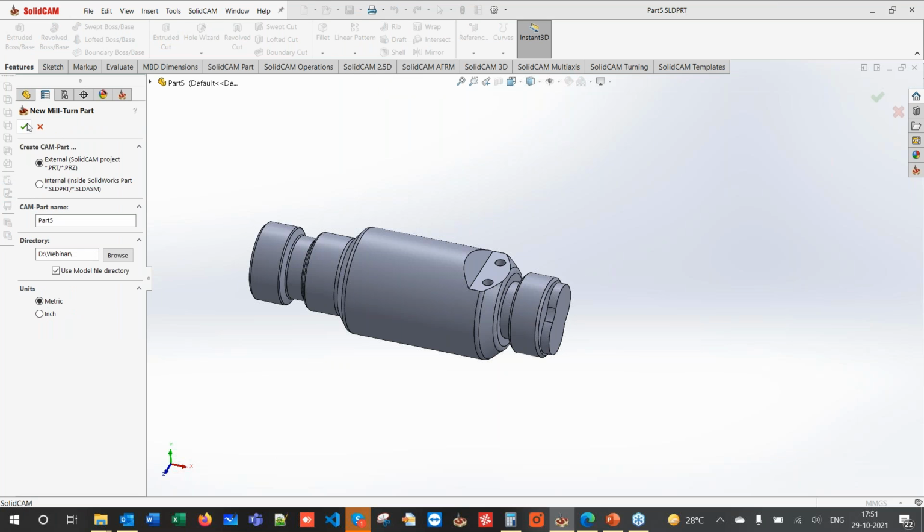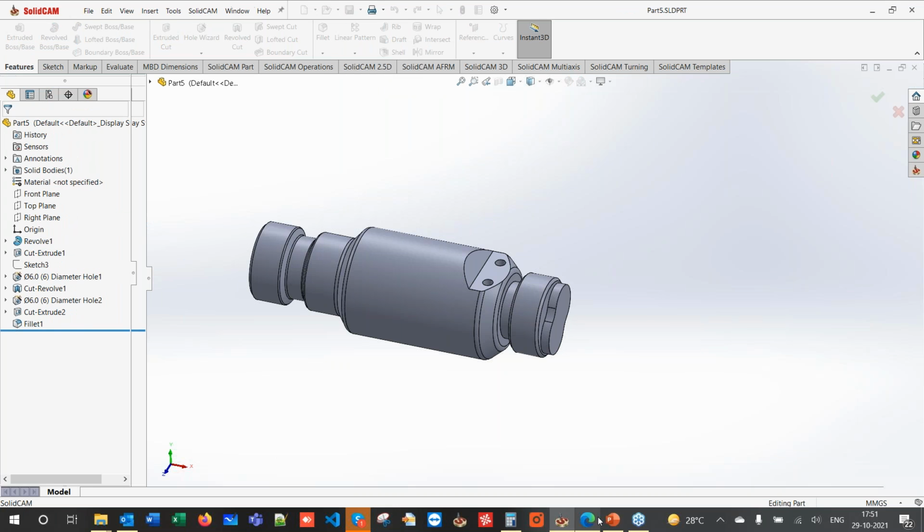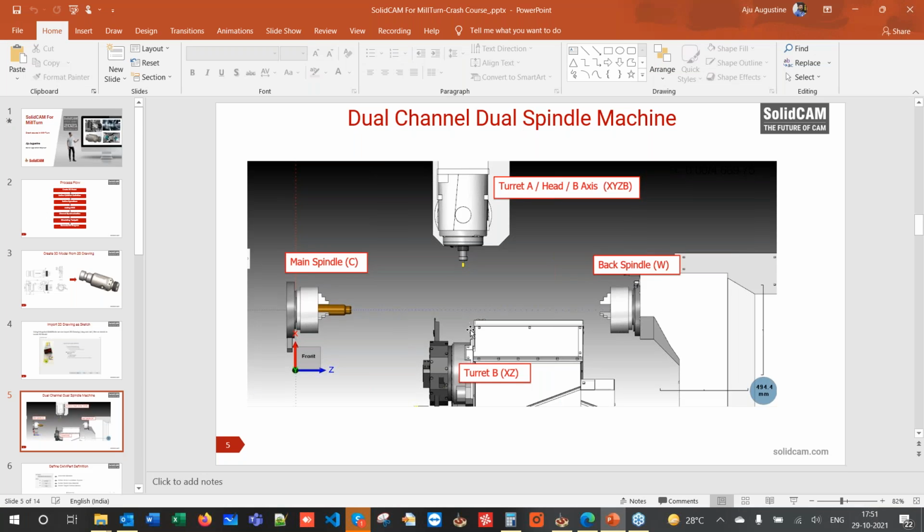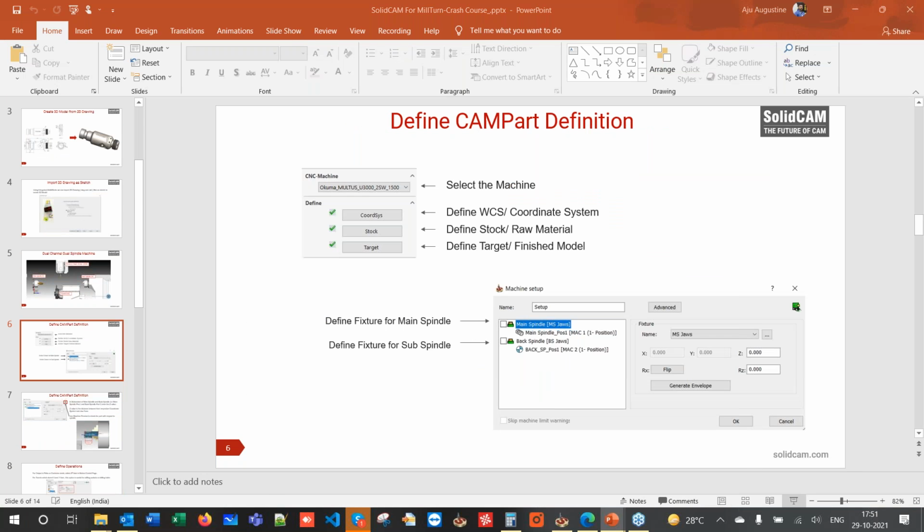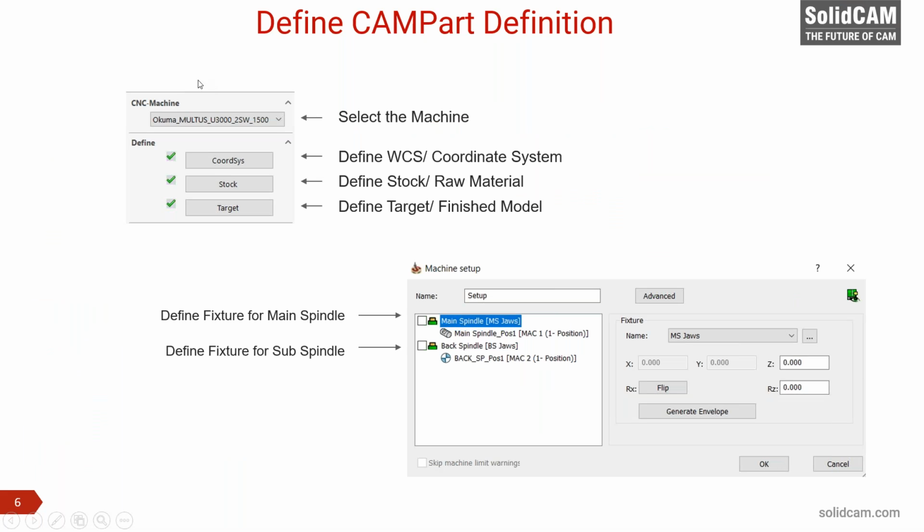And here we will be moving to the next step, that is defining the CAM part definition. These are all the regular routine processes which we do in the milling application, where we just select the machine, coordinate system, stock, and the target. The only difference for the Millturn is that you have to define the machine setup. This is very important for Millturn application.